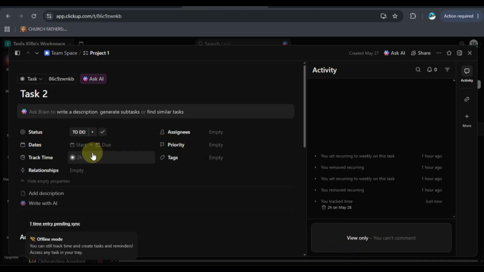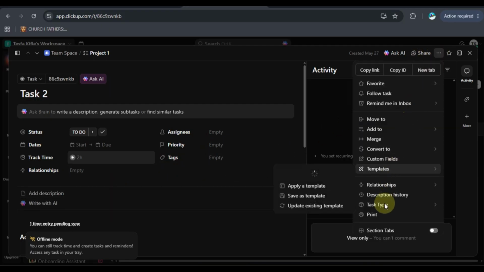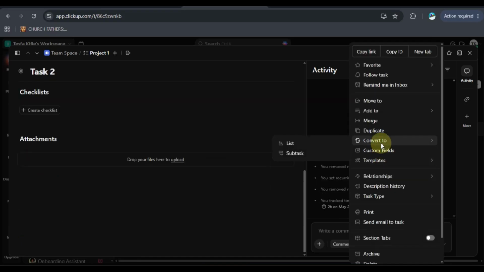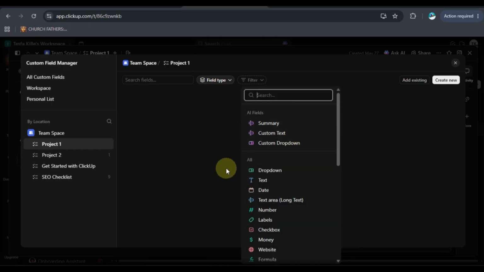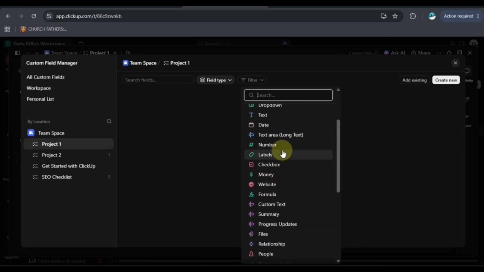If you want even more control over your time management, Clickup also allows you to create custom fields. To do this, head over to the menu bar and select Custom Fields. From here, you can either create a brand new field or use an existing one. For example, you can add a number field for estimated hours or a text field for notes related to time tracking. Using custom fields makes it easier to compare estimated time against actual time tracked.